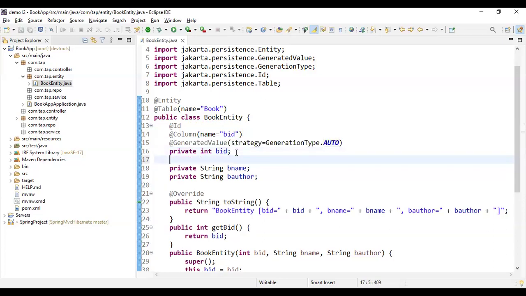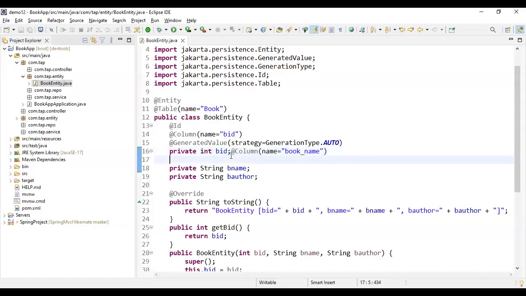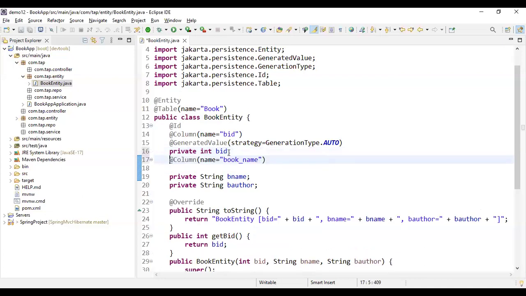What next? Next thing is bName. bName is going to represent one column in the table with the name of the column as book_name. Is this the name of the column? Have a look at it. Book name, book_name. Yes. So I will just write it here like this.